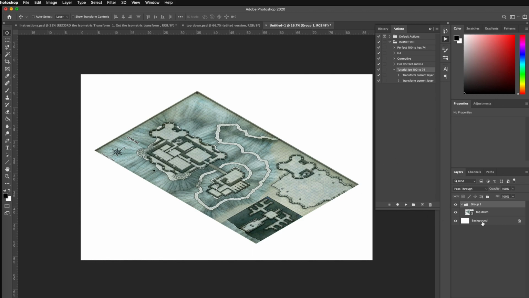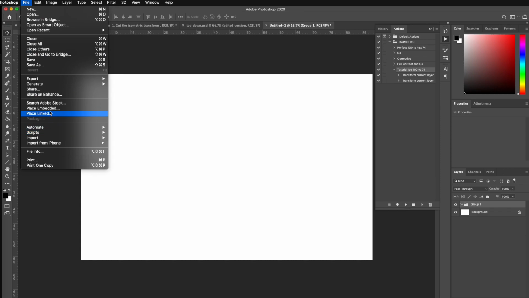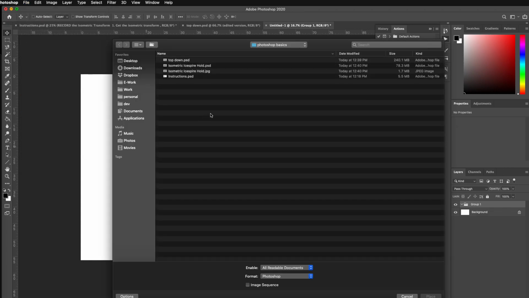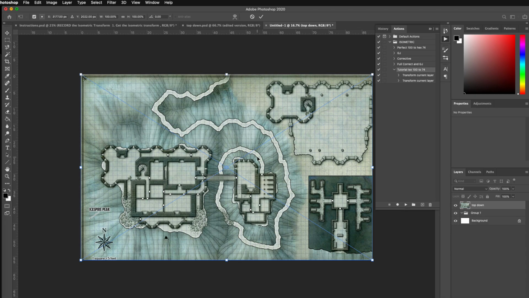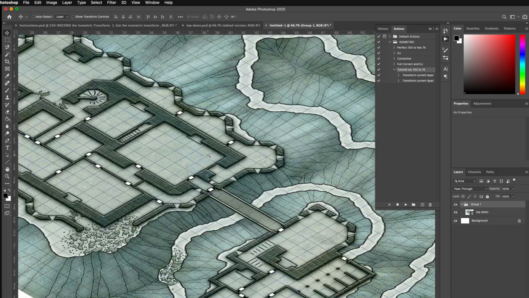So if I were to take that whole thing and just delete it and place it again, so let's do File, Place Linked, grab that top down, place it, put it in the folder, click the folder, and then with this selected, hit the play button on it, and boom, there it is, right? That's a lot faster, that's a lot easier.